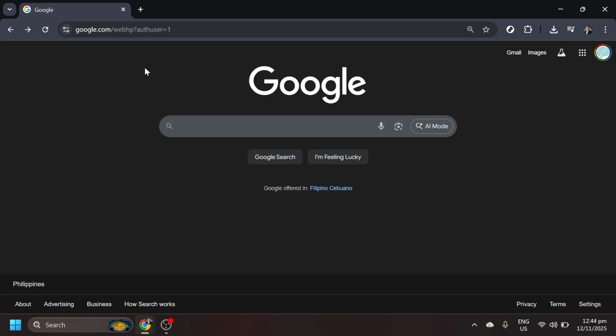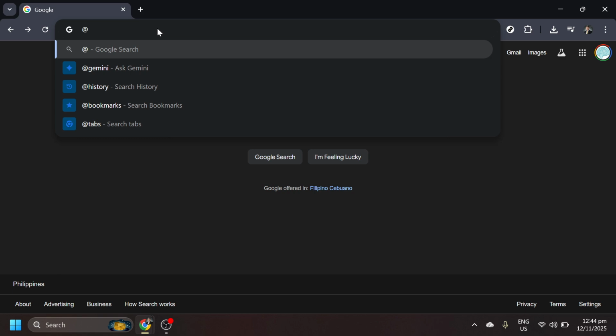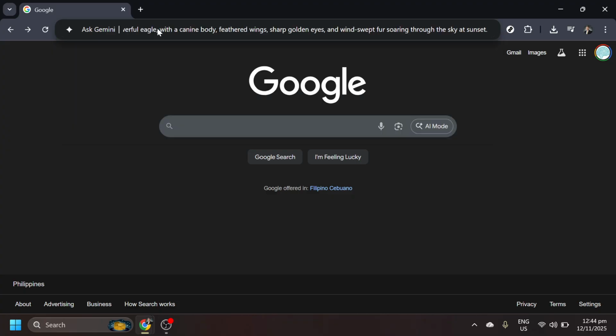Once you're on the Google homepage, you're ready to generate an image right away. Simply click on the search bar and type in your command. For instance, you might enter something like, "Gemini, generate a majestic hybrid of a loyal dog and a powerful eagle with a canine body, feathered wings, sharp golden eyes, and windswept fur soaring through the sky at sunset."